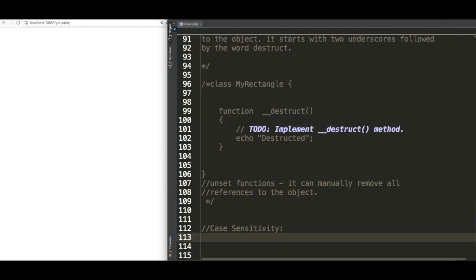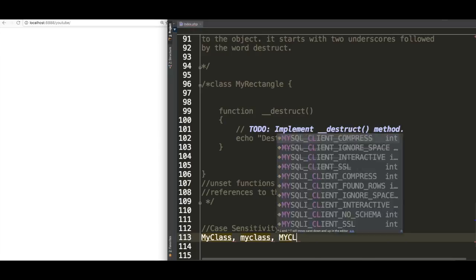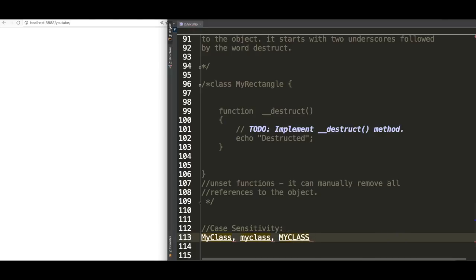This means that for a class name MyClass, if you create it like this, or lowercase myclass, or all caps MYCLASS, you can still use it; case doesn't matter. It won't do nothing. So I'll show you guys an example.